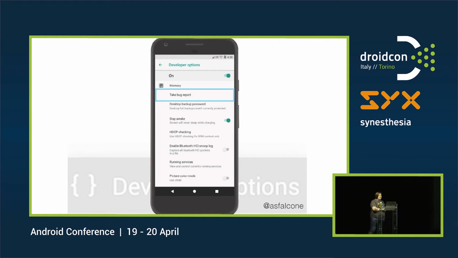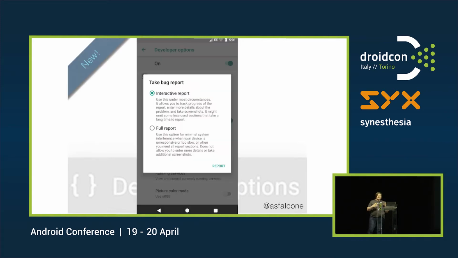So this option gives you 2 choices. You can have an interactive report. In this case, the user can take screenshots while they're reporting the bug to you and give you some details about what's happening, or just the full report, which collects everything from the device. It takes a few minutes, maybe 5 minutes, to collect all this stuff, and it bundles it up into a giant text file or a zip file if you have pictures, and you can send it off by email.